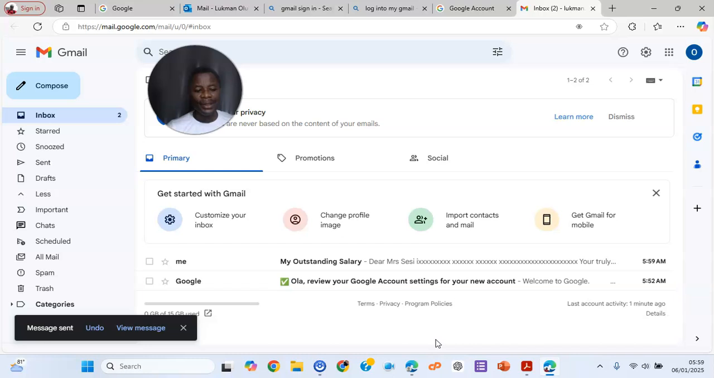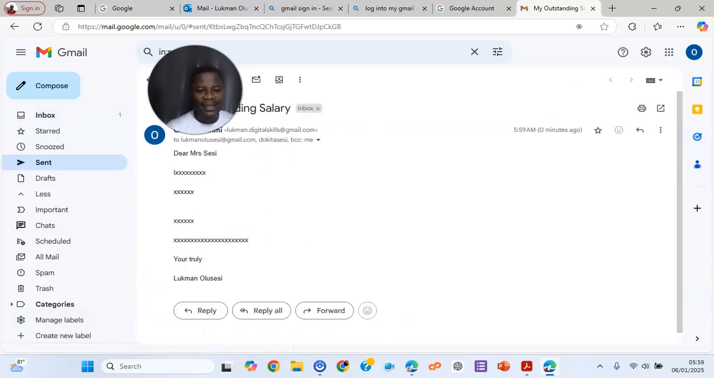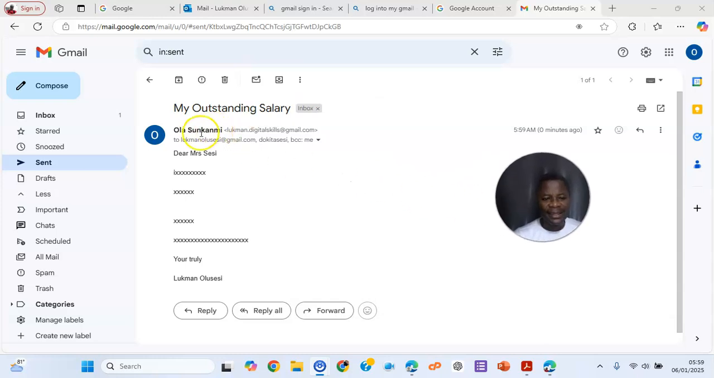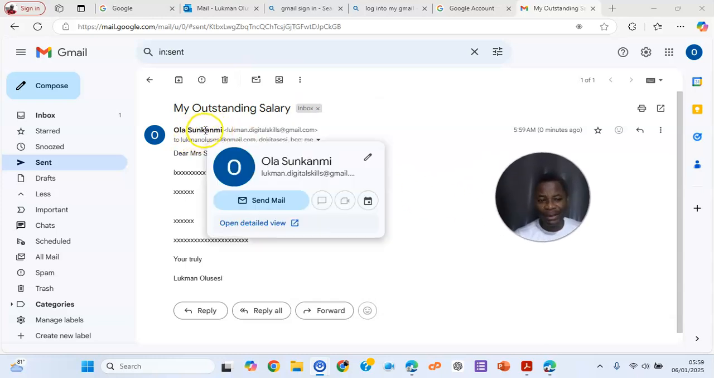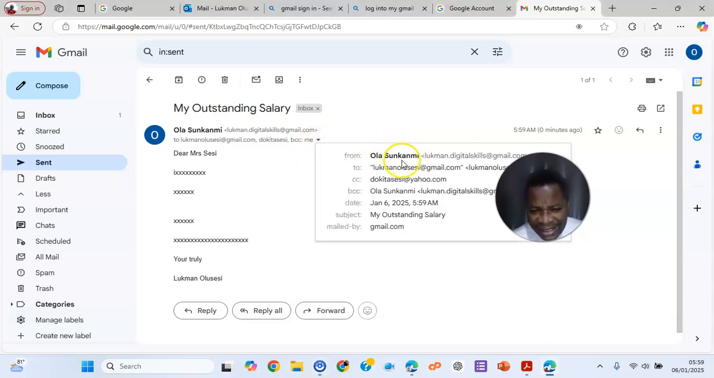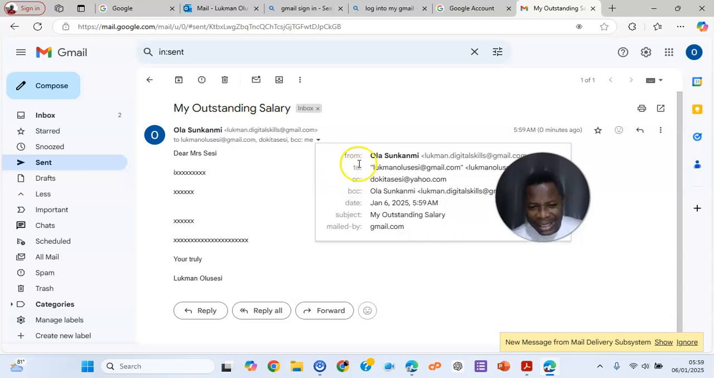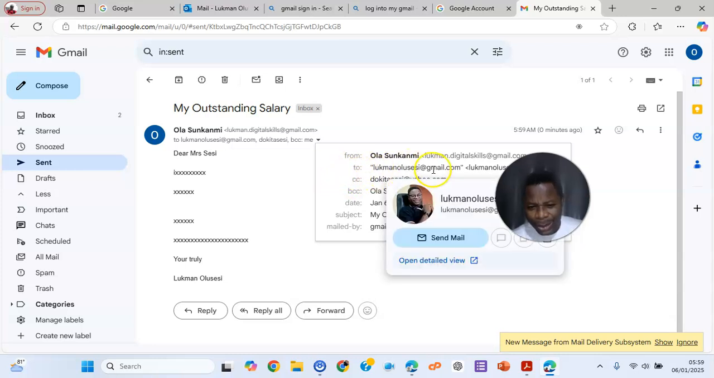Boom. So mail sent. Let's review the mail. See, Olasukomi is the one sending the mail. And if you click on this small arrow here, you will see that Olasukomi has also copied Lukman Olushesi.